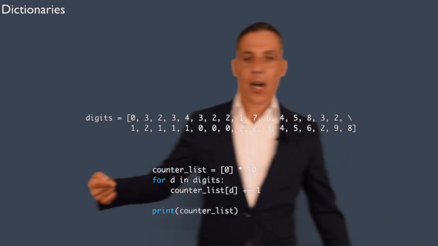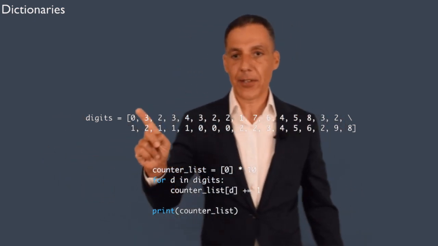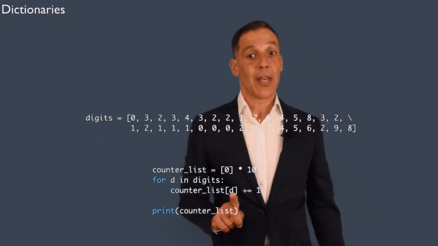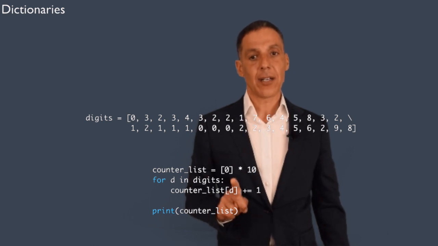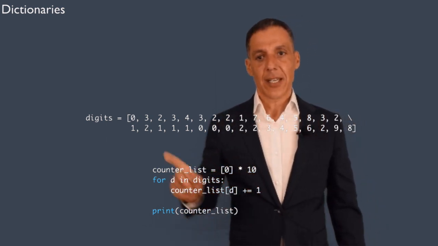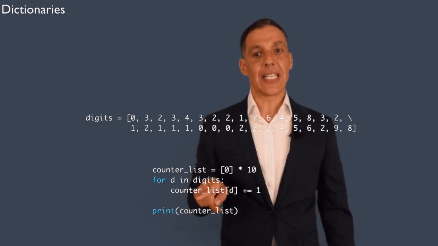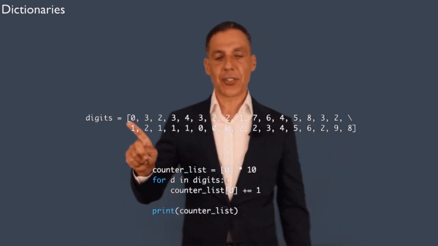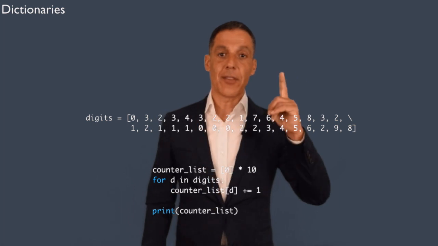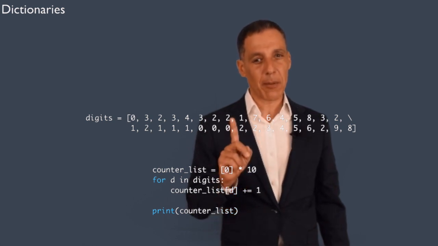Okay, let's do that. For d in digits, digits is the list that has all the numbers that we care about. So d is now going to take on the value 0, 3, 2, 3, 4, 3, etc. I'm simply going to reach into that element in the counter list and increment it by 1. So notice something cool here. d is the value of the digit, but it's also, by definition, the index into the list. So the number of zeros is stored in the 0th position, obviously. The number of 9s is stored in the 9th position. And so I get to use the actual value as an index. And that distinction is going to become important in a minute.